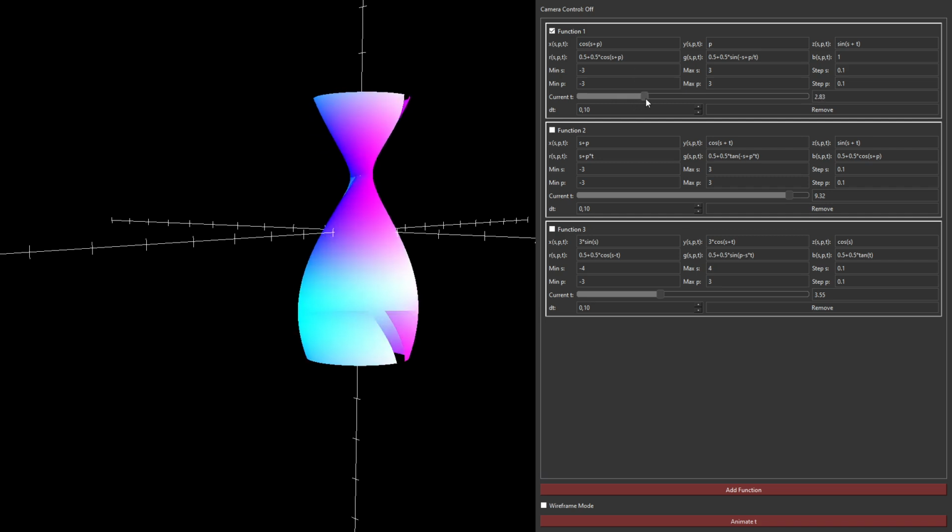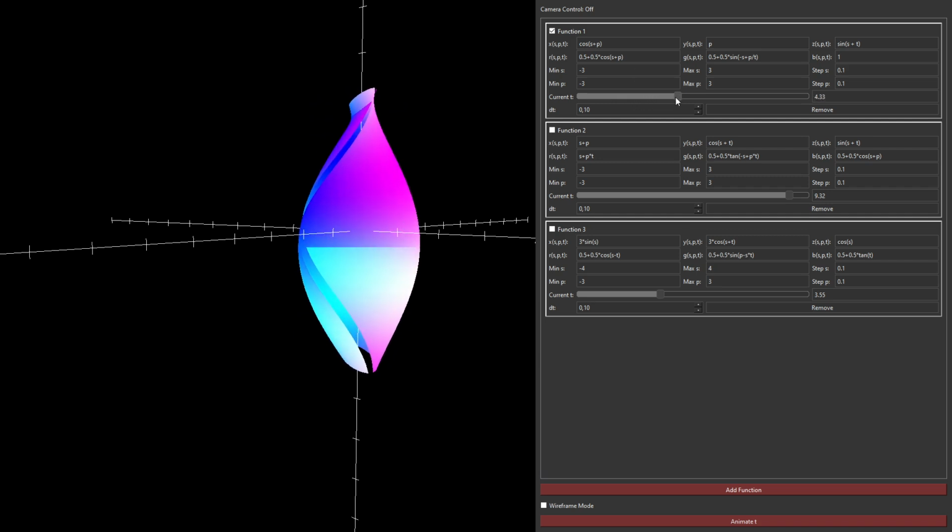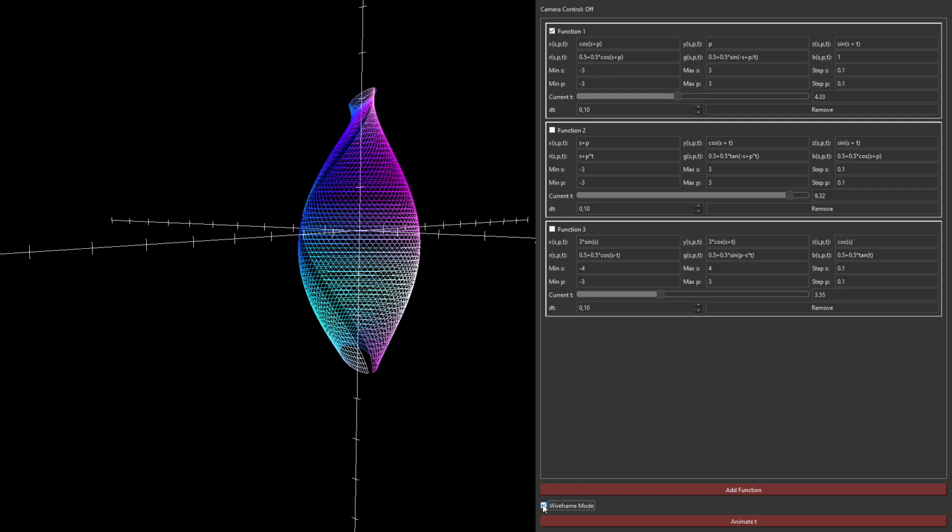I want to show you, there's this gap. I can make this gap a bit bigger by starting with a higher negative number. I can also close this gap. Now there is an overlap. Guess I can also show you the wireframe of this.